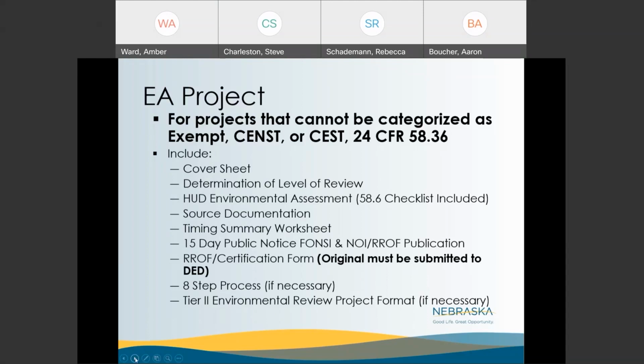Okay, thanks, Rebecca. And as you'll notice, it's also highlighted in here in terms of that original submitted to us, wet ink. So determination of level of review will be provided. There'll be that 58.6 checklist included, source documentation, timing summary. There is a comment period that's different in terms of looking at the category excluded subject to versus an EA. So you want to be aware of the distinctions in the comment periods as you move forward. There is a 15-day public notice.